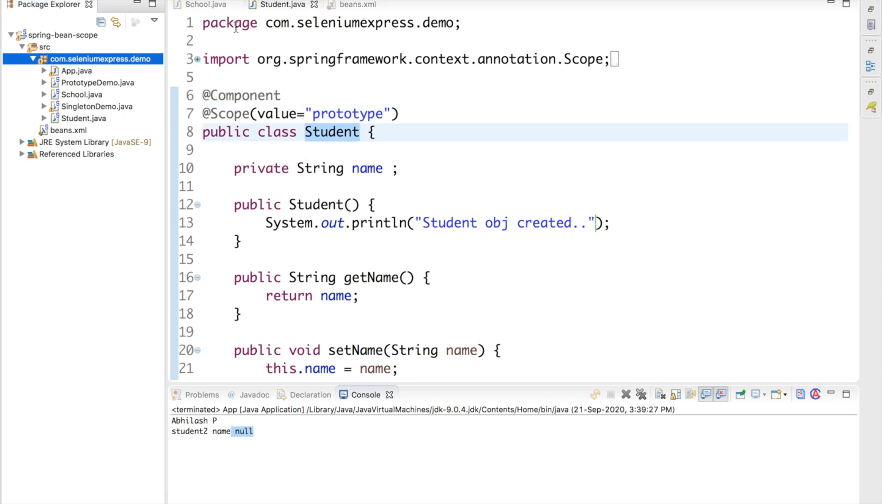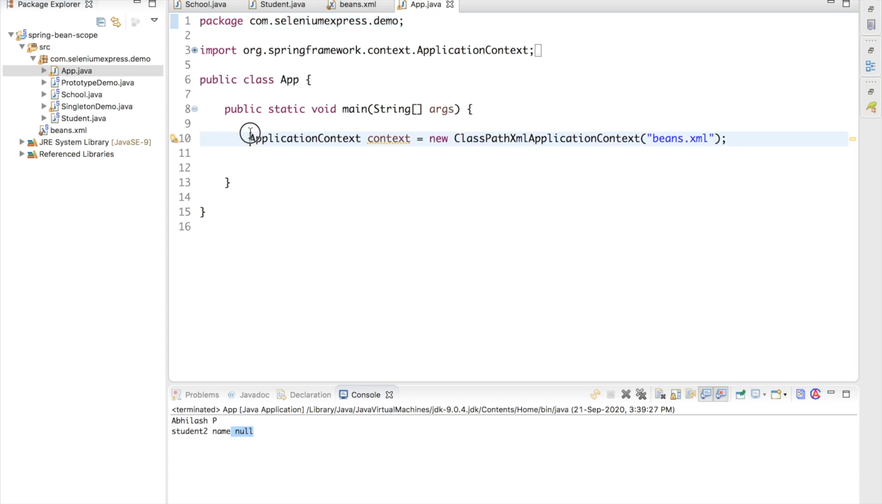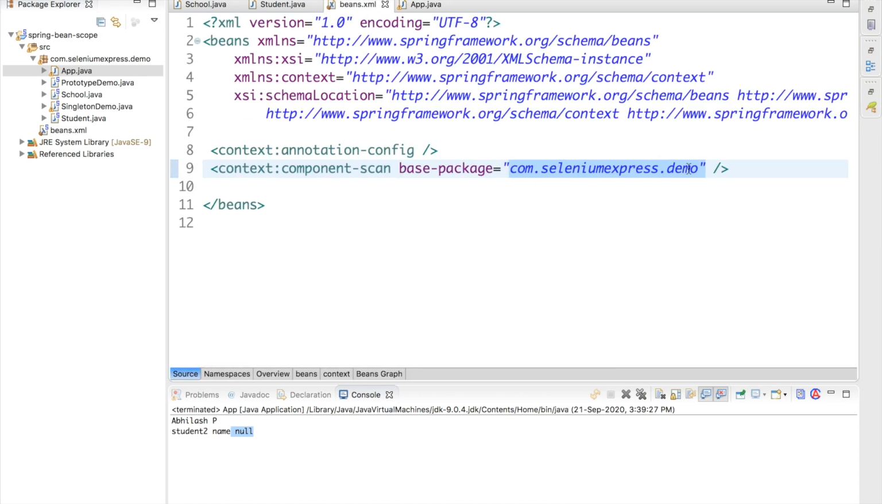So whenever I start my Spring program, if I go to my app.java right now, whenever I write application context equal to new class path application context, and whenever I provide my application context file name, which is beans.xml, obviously this beans.xml file does have a component scanning, so it will scan this particular package and will instantiate all the classes with component annotation, isn't it?